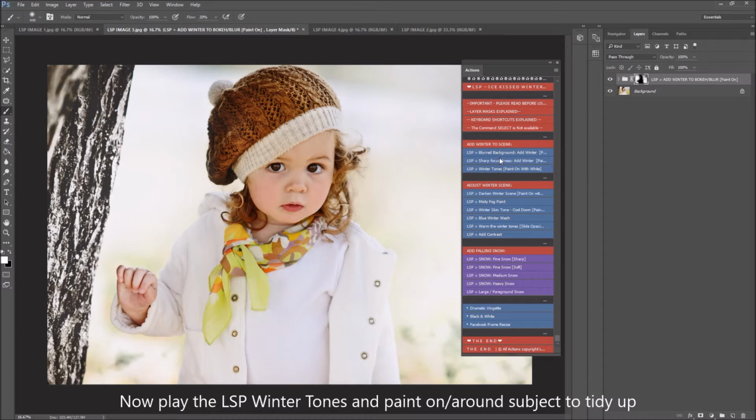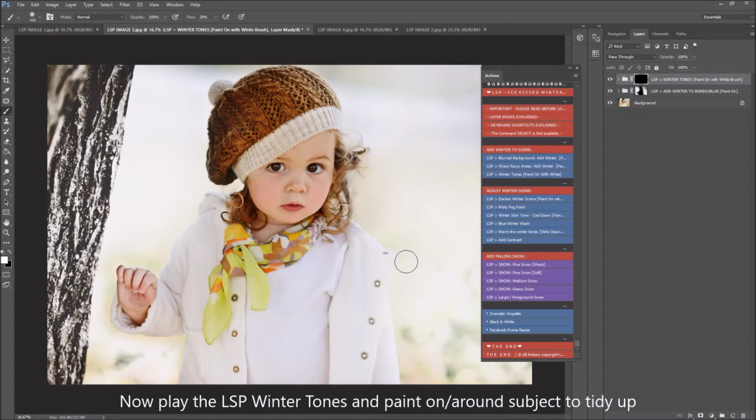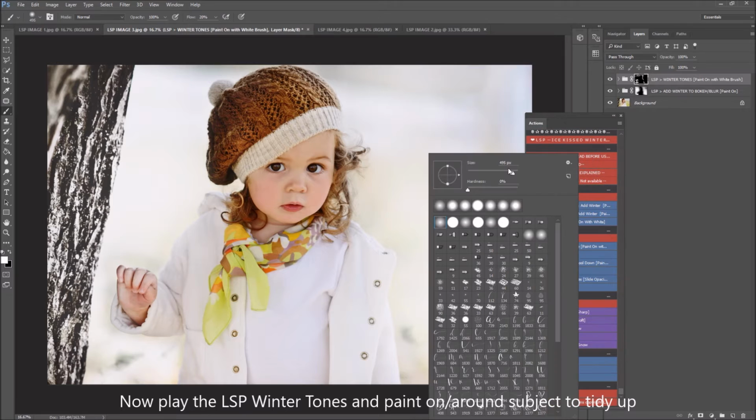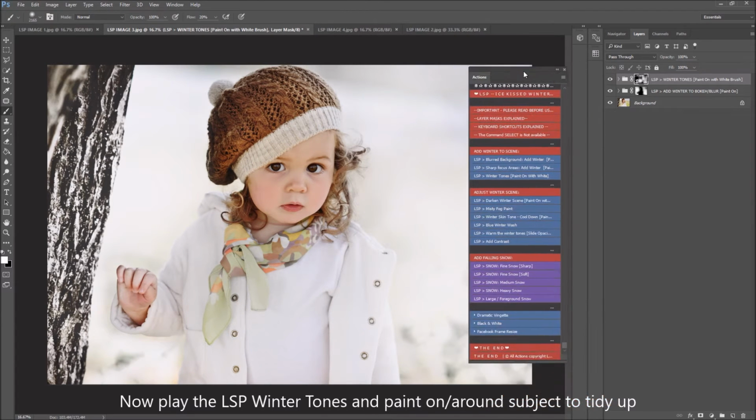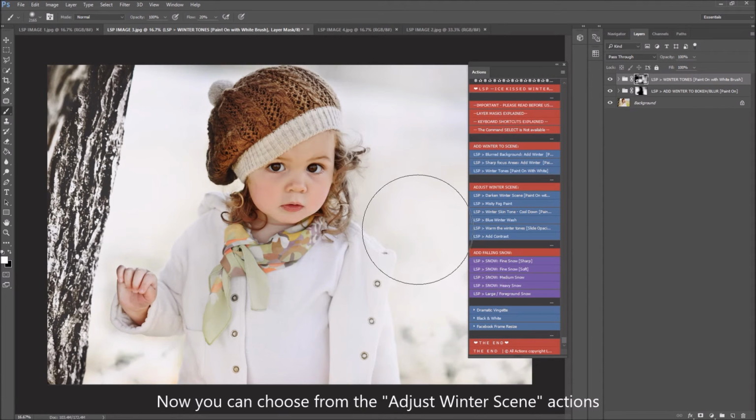So once you've done your blurred background or your sharp focus tones, you will play this one, and you can use this to tidy up the edges around your subject. Get rid of any last bits of green or autumny oranges in your image. So you're just going to use this to desaturate and paint this very nice wintry cold feel onto your image here. I'm going to use it on her scarf a little bit as well because that did look quite bright. Okay, so now we've got our winter tone started.